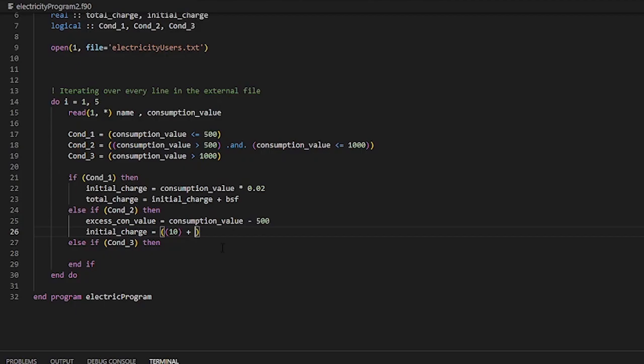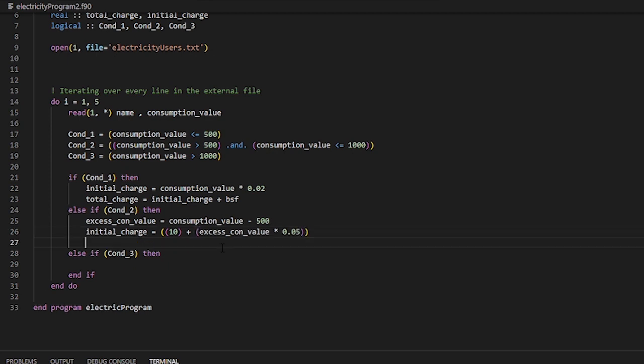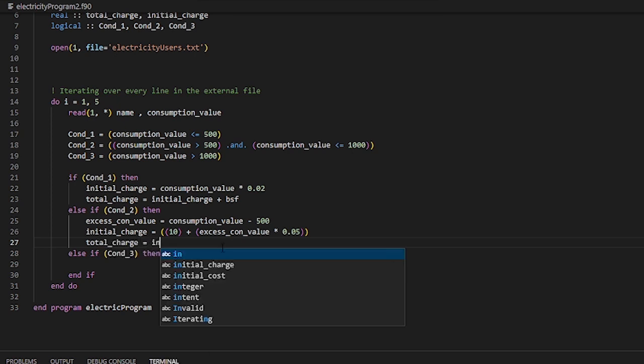So let's implement it here. Inside another bracket, excess con value times 0.05. That will now be our initial charge. Now our total charge is going to be equal to the initial charge plus the BSF.